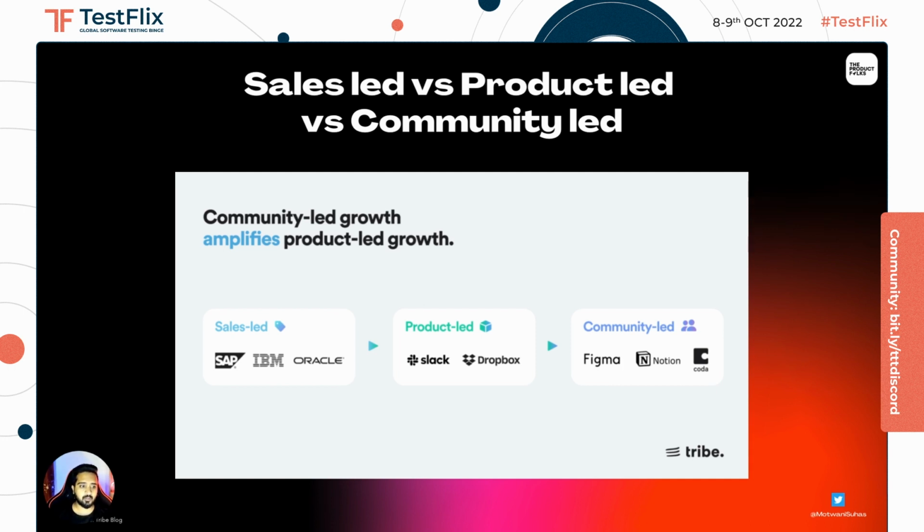In fact, I discovered this slide from the Tribe blog. Do check them out. They're a fantastic tool as well. Lots and lots of community builders use them to build white label products. I will also go deeper into how Notion does it. So if you're interested, do stay tuned till the end.